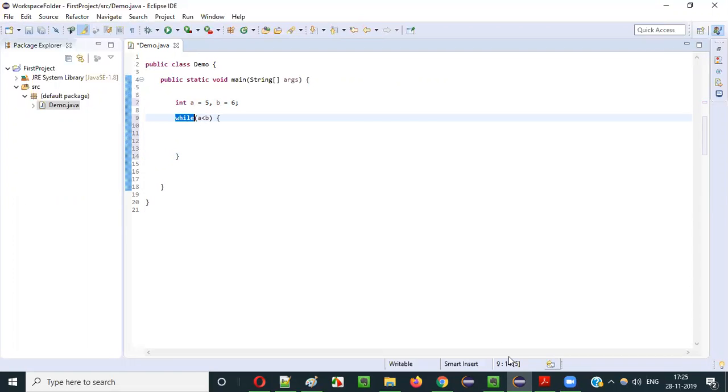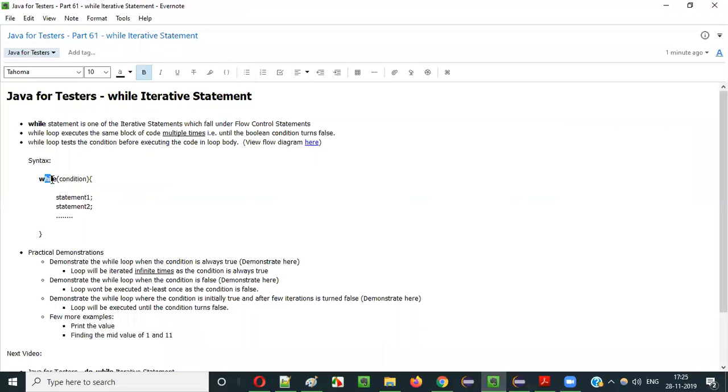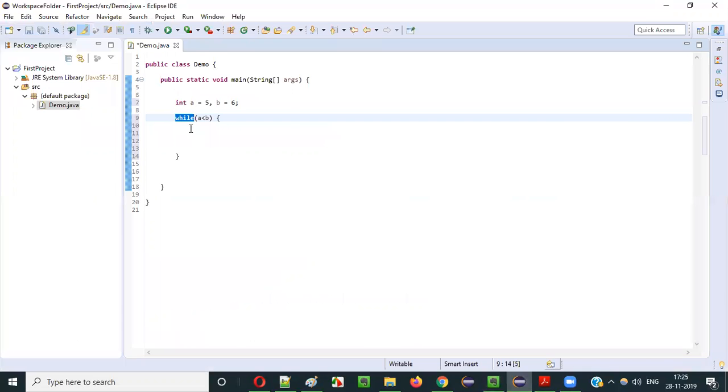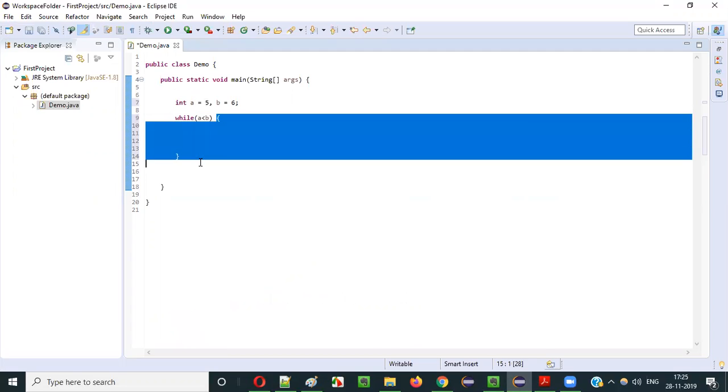While will have this condition. The syntax for the while will be like this: while and some condition, a Boolean expression, which will result in either true or false, and this is a block of code. Here also the same thing is there. The while loop iterative statement is there, and it has some condition. This condition is nothing but a Boolean expression, which will result in either true or false, and this is a block of code.